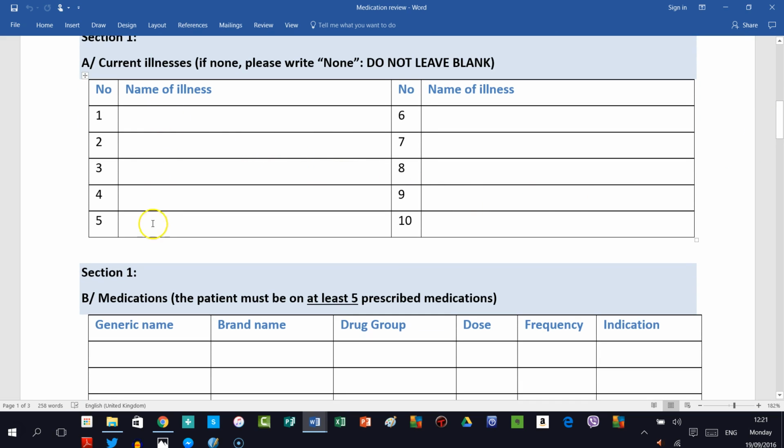Please list the illnesses your patient has and don't just leave it blank. If, for example, they've got 4 illnesses, then write down none or no other illness in each of those lines.